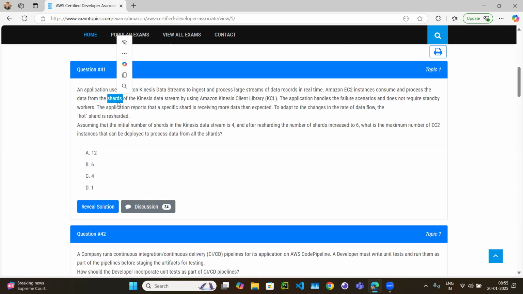So we know what a shard is. I have covered it in one of the videos. Basically, the partitions in the Kinesis data streams, where the records are going to be stored. And within the EC2 instance, it is being consumed using some library, KCL. The application handles the failure scenario and does not require standby workers. The application reports that a specific shard is receiving more data than expected.